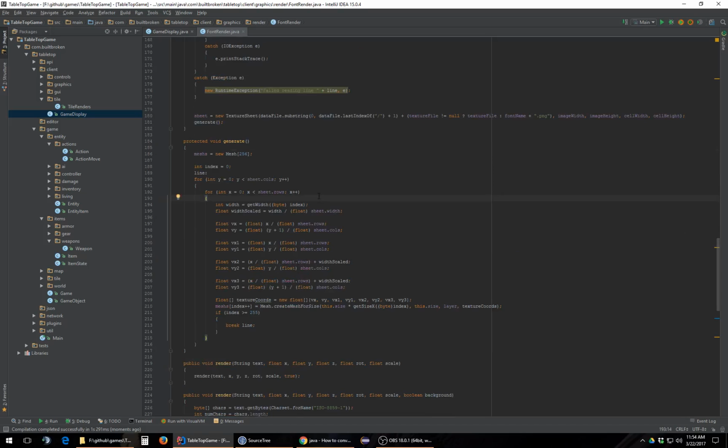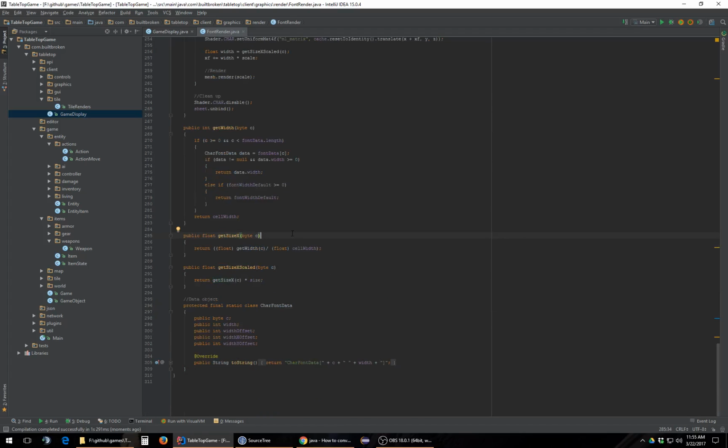Let's see. It's got to be this code right here. Get size X. So we're taking the width, and we're dividing by cell width. That should get us our percentage of size, is what it should give us. As our size is based on the ideal that 32 is the width.